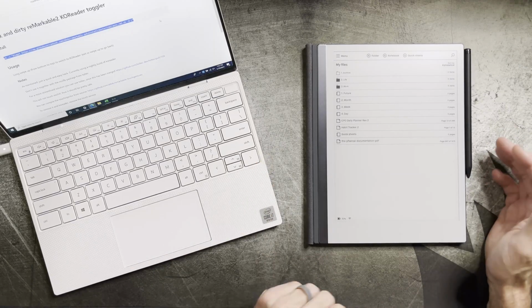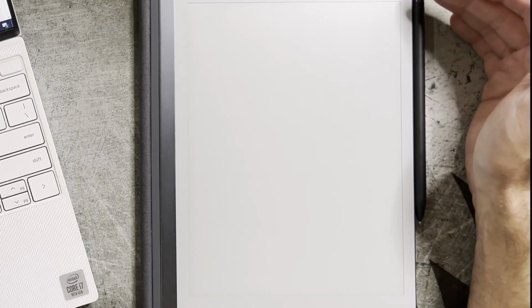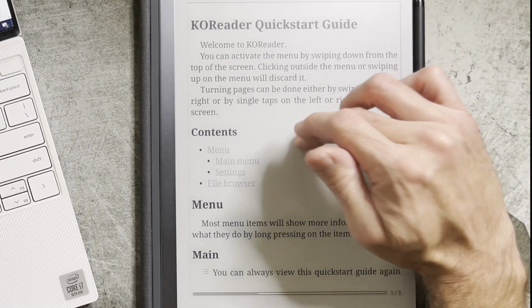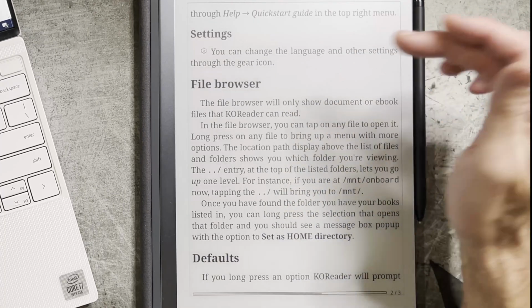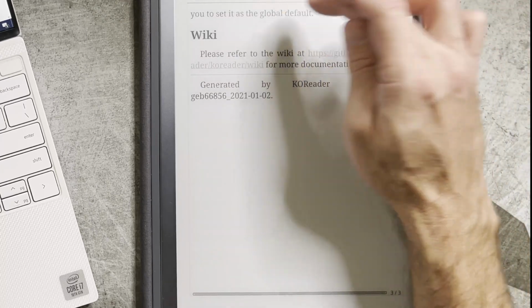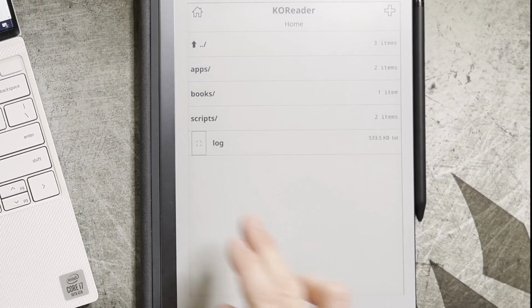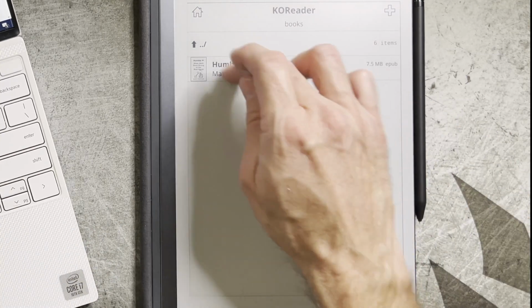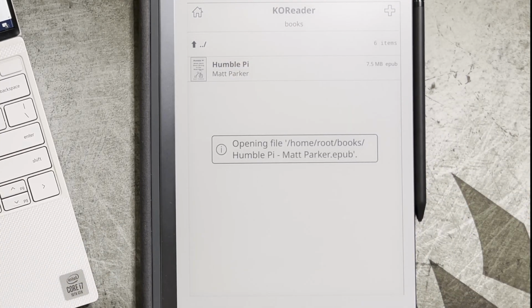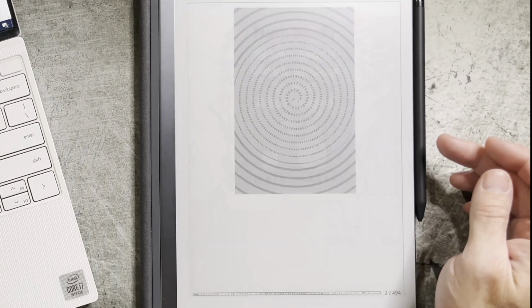Back over here on the reMarkable, a long swipe up is going to get me access to KOReader. It starts out with this quick start guide, which you can read if you want to learn more about the KOReader installation. I'm going to go to this little file cabinet looking thing, which is my library. You can see here I have a folder called books because I created it, and in there is my ebook, Humble Pie by Matt Parker. Again, I bought this and then converted it so that I can use it outside of the Kindle environment.